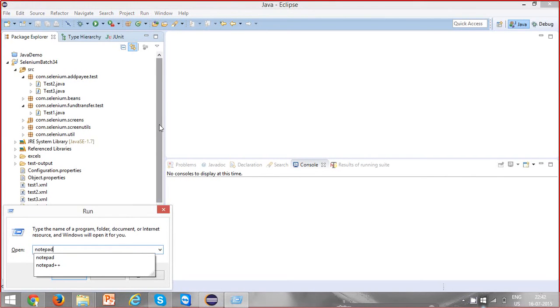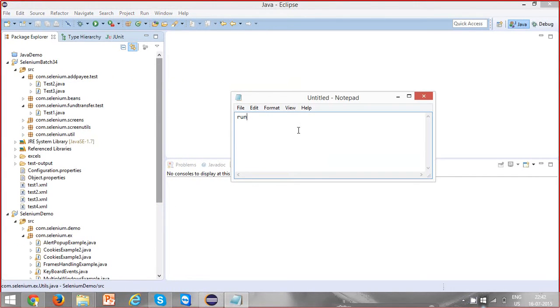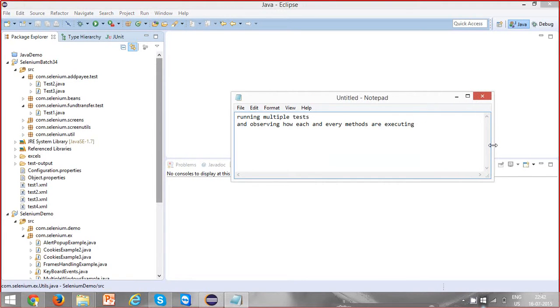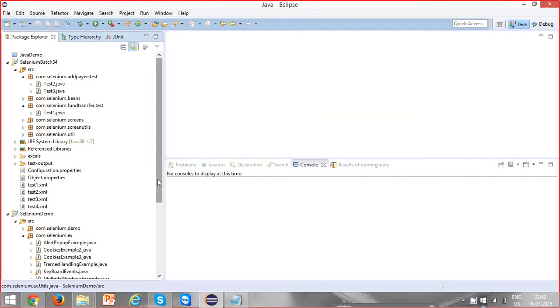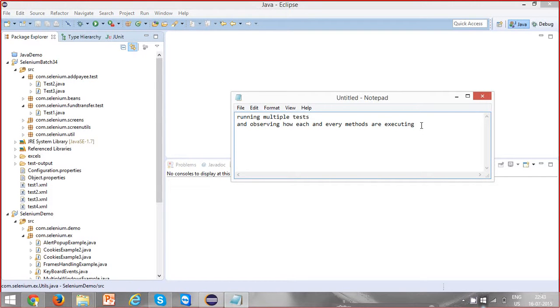One is running multiple tests, and observing how each test is executing, how each and every method is executing. We have many annotation methods, and apart from that we also have test methods in every test file. Now we are going to see the order of each and every annotation method as well as test methods, and how to execute multiple tests together.